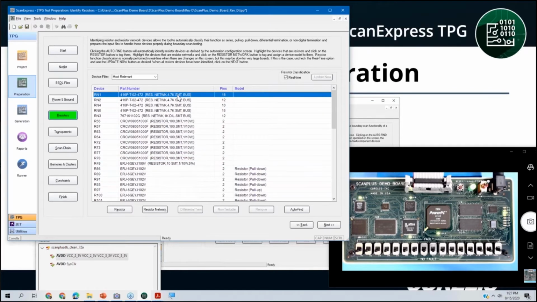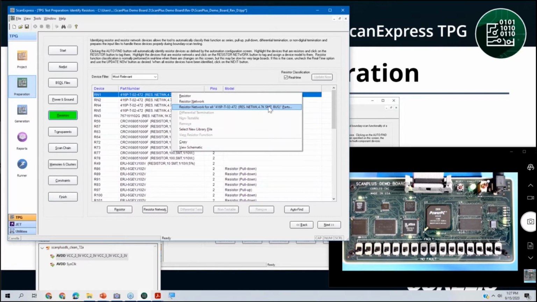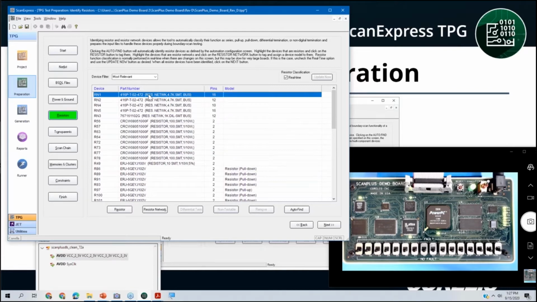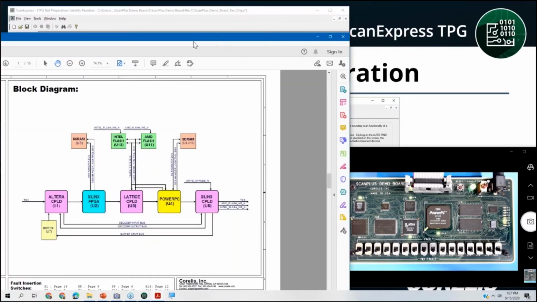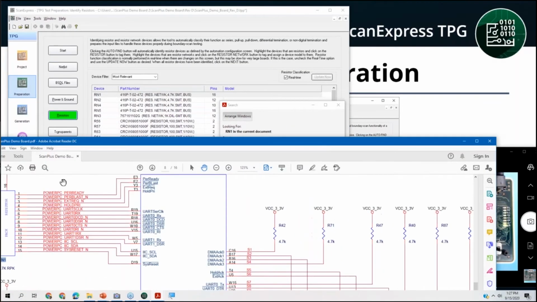So the only thing I have left here are my resistor networks. When you associate models, you can tell the software to associate a model with all devices that have that part number. So I can choose right-click resistor network for all. But before I do that, I want to right-click and view schematic so that I can see what this resistor network looks like. Let's zoom in on that.